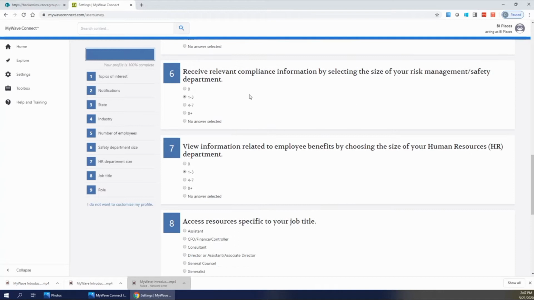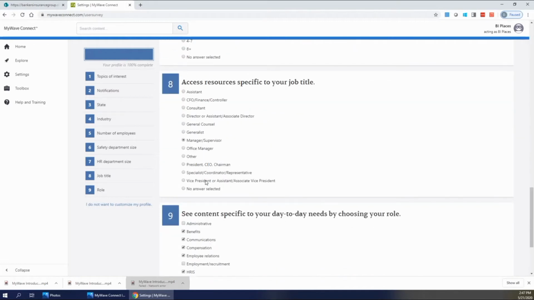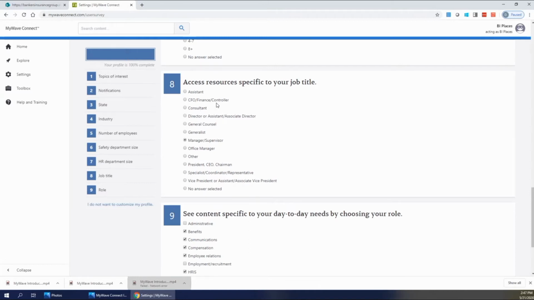The size of our risk management department, probably in the 1 to 3 category. Human resources, the same, in the 1 to 3 category. And let's say I am a manager, and so I'm going to select that. But this way, when you think about it, the CFO is going to want different information than the president or maybe a generalist. But I'm going to go ahead and select a manager/supervisor.